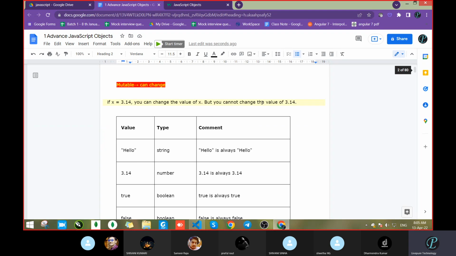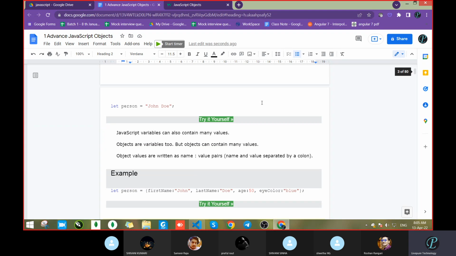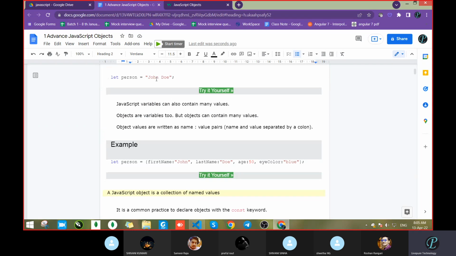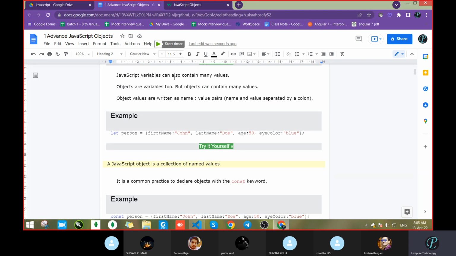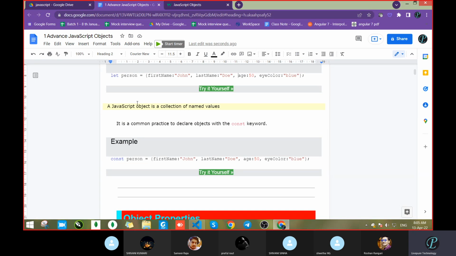Next, let person equal to something, so this is a string. The JavaScript variable can also contain many values. Here there is just one value, but if you want to pass many values, what will you do? You will create the object with the help of key and value pairs. So a JavaScript object is a collection of named values. We already know this.